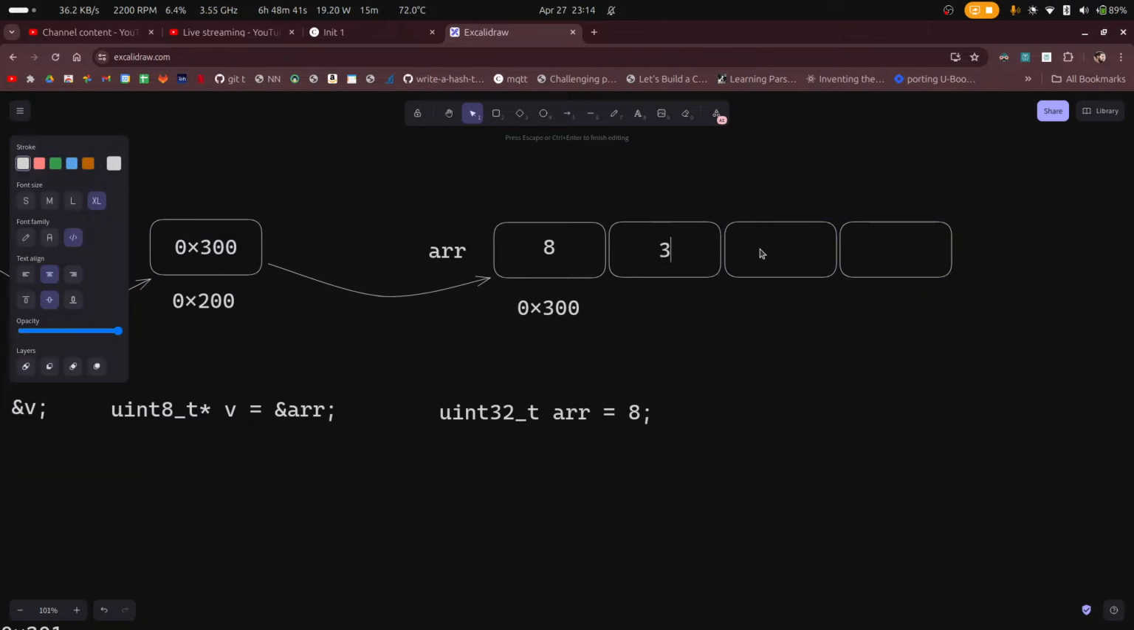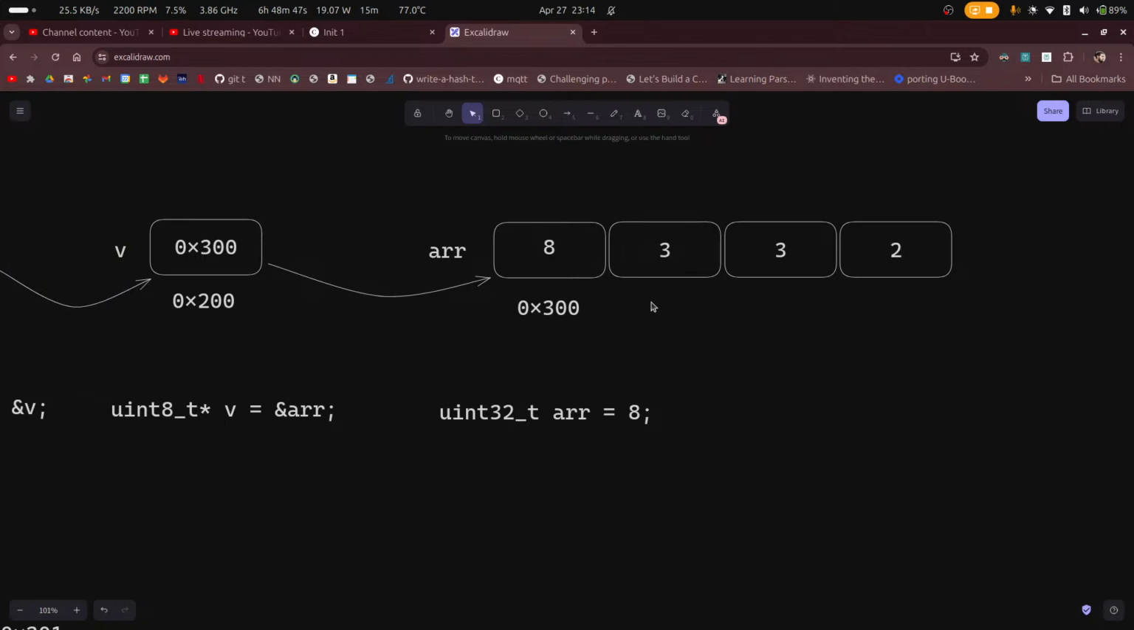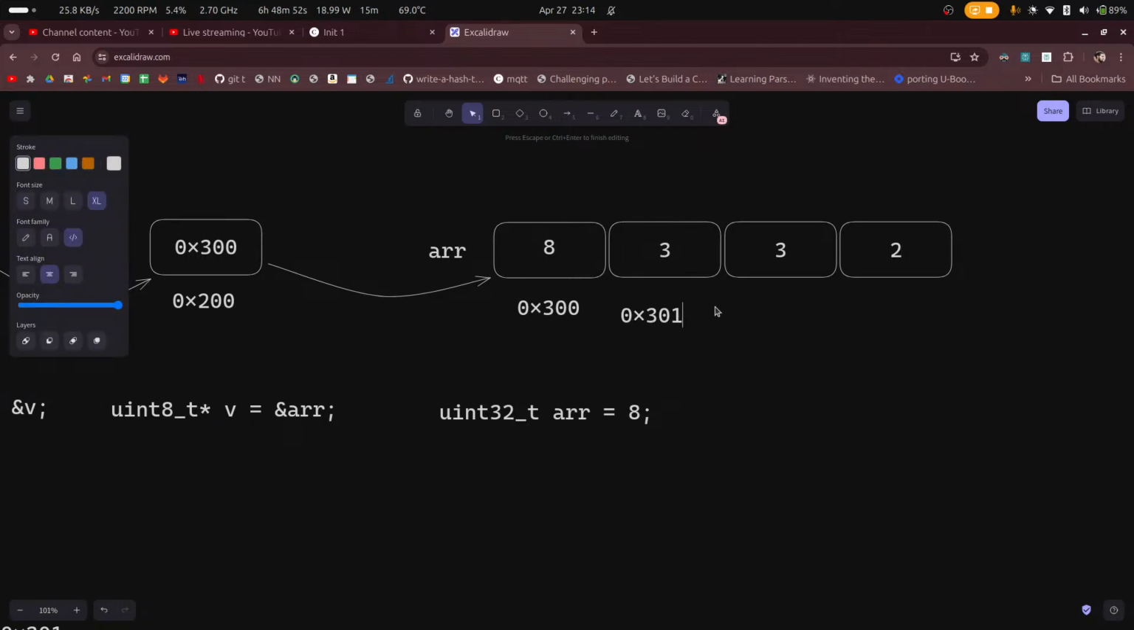It has some value, let's just say 3, 2, right? And it has some address, 0x301, 302. You get the point. I'm just doing this for the sake of completeness.